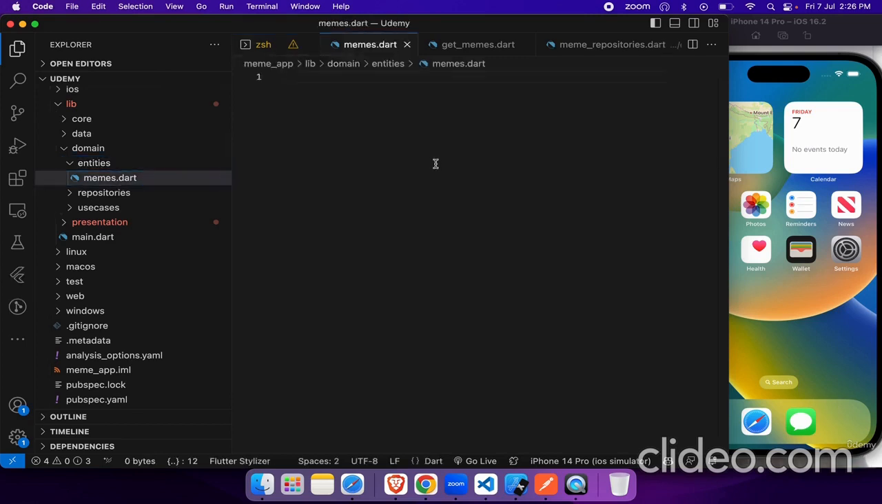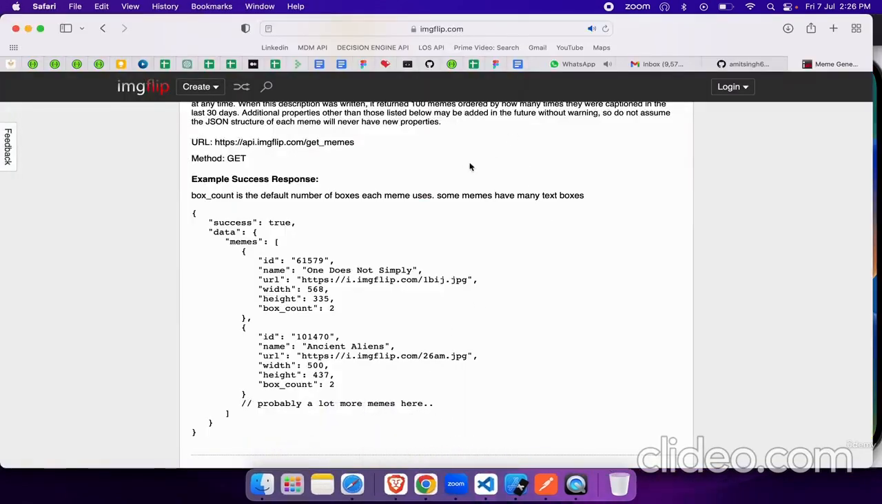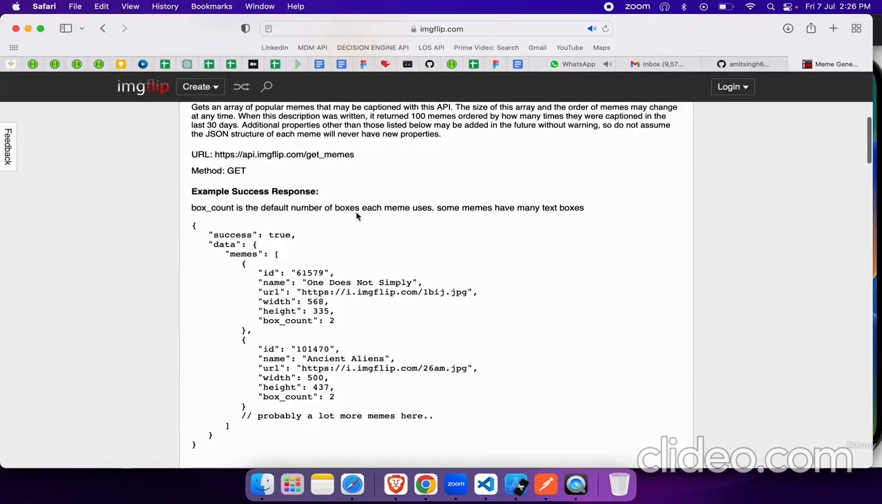For this application we will use an open source API, which comes from imgflip.com, and we will use this GET API.